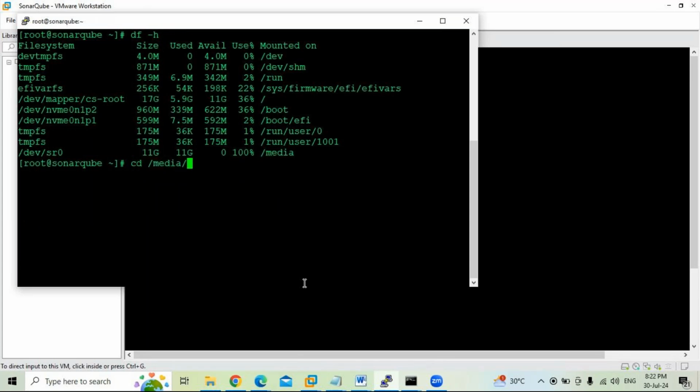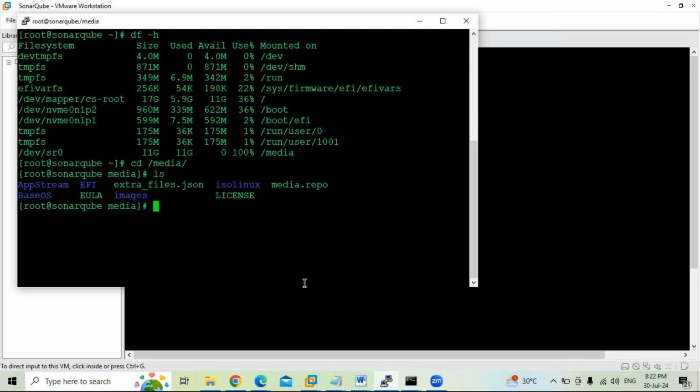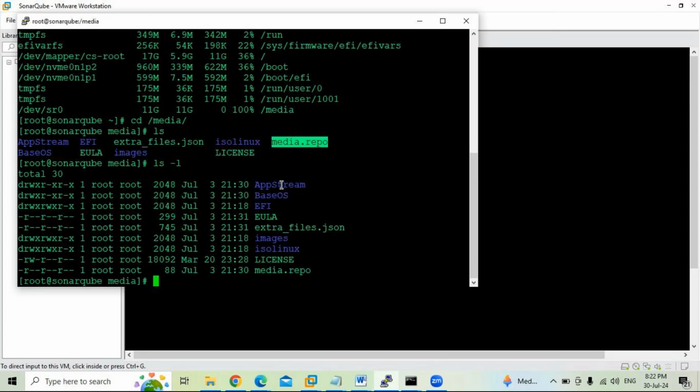Go to cd /media, the mount point for the DVD, and run ls to see where these files are under the DVD. sr0 is nothing but the DVD. Here there is no package directory. It's an old version. Version 9, I think: media.repo, AppStream, BaseOS. Just a minute.